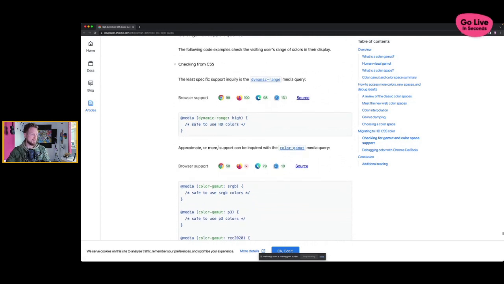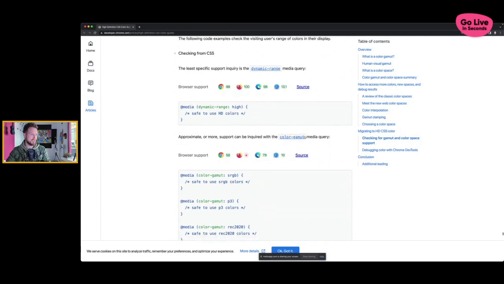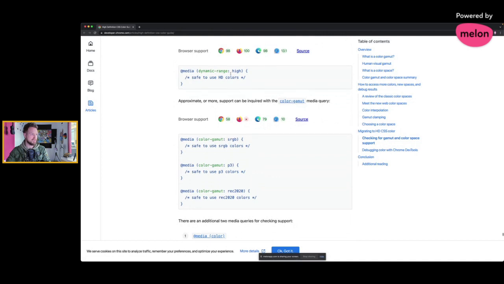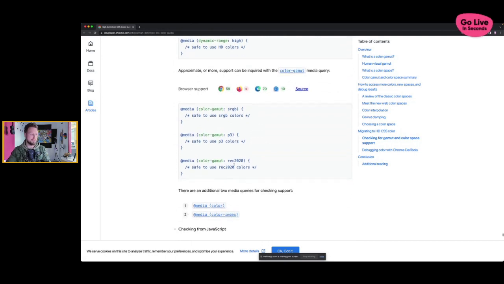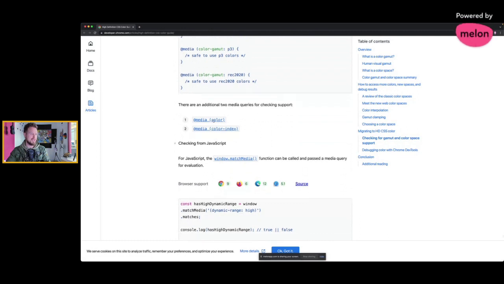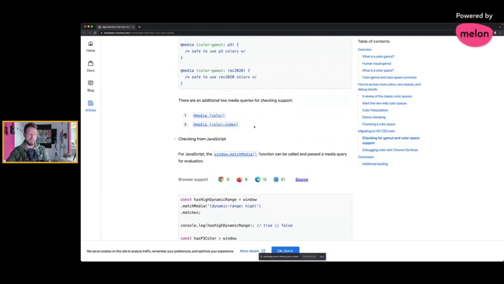Okay, approximate or more support can be inquired with the color gamut media query. So we have color-gamut: srgb, color-gamut: p3, color-gamut: rec2020. So the one above, dynamic range, just says, is it HD capable at all? Like it could be UHD, Ultra HD or not. You don't care. You're just saying, is it HD? Down here, with the color gamut, you're asking specifically, can it support this gamut or not? There's 2 additional media queries for checking support too. So you have the @media color and the @media color-index. Go check those out if you're interested.